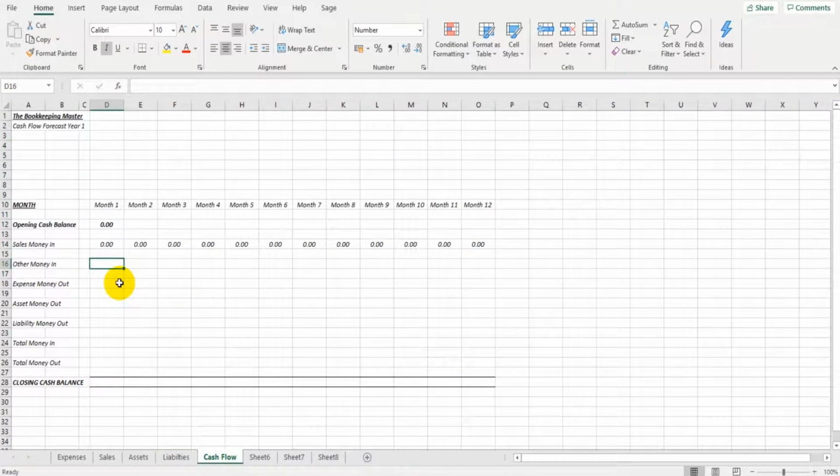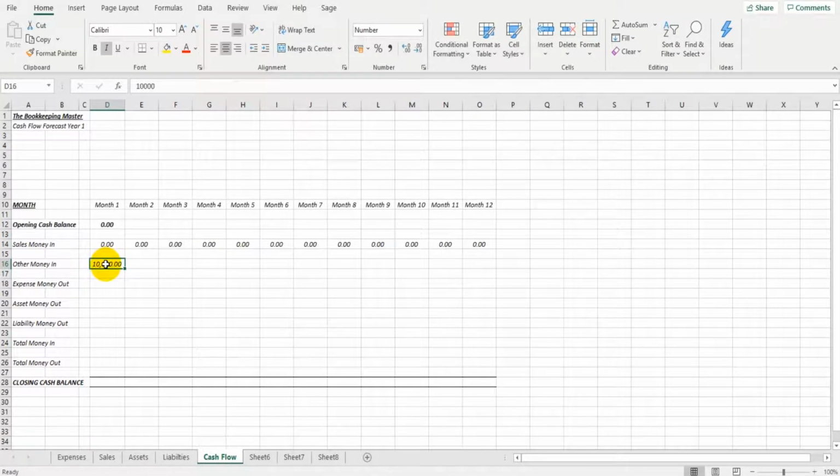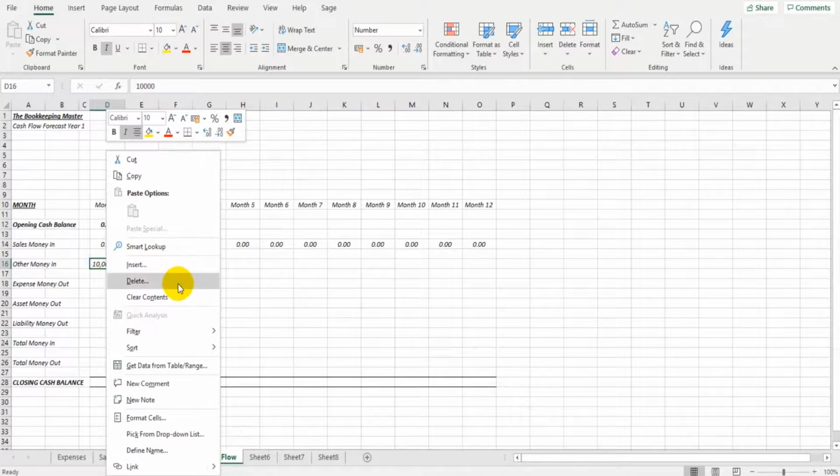Other money in. Now this is the only part of the forecast that is not going to be automated. Other money in is going to be bank loans, investments, any cash into the business that is not through sales. So what we could do is put 10,000 here, and then if you right click on the box, you can add a note.